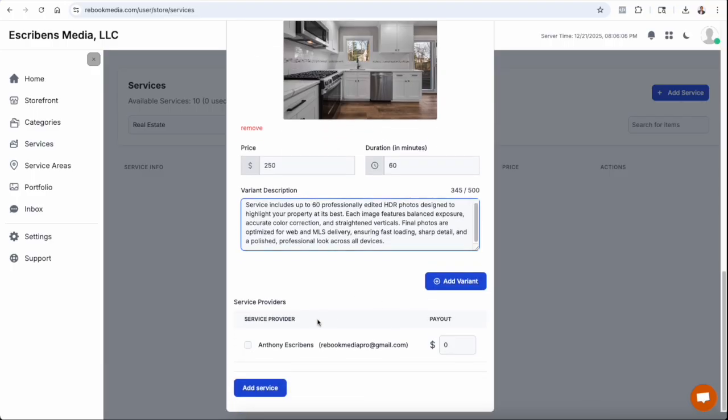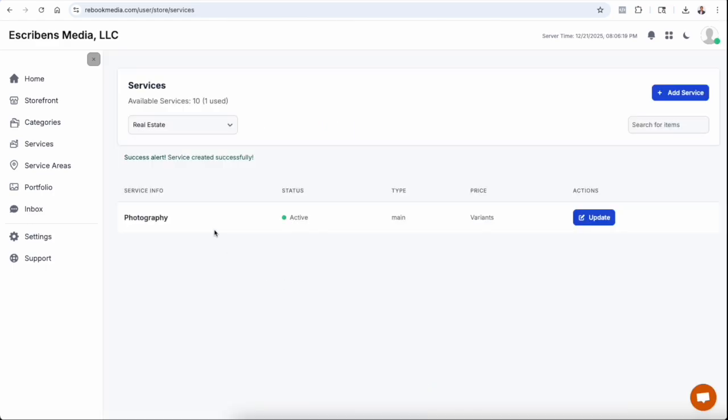and finally I select who is the service provider for this service. In this case, it's just me. Click on Add Service. Now my service has been added. Let's go back to our dashboard.